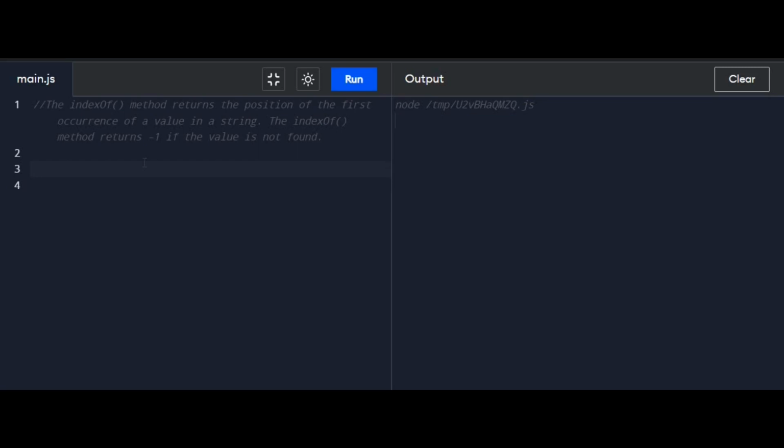The indexOf method returns the position of the first occurrence of a value in a string. The indexOf method returns -1 if the value is not found. So in here I have an array of colors. I will console.log and reference the colors array dot indexOf. In this situation I want to know the index of red. When I hit run, it returns 1, and that's red has index of 1. When I check for green, it has index of 3. When I check for a color which is not found within the array, it returns -1, and that's how indexOf works in JavaScript.